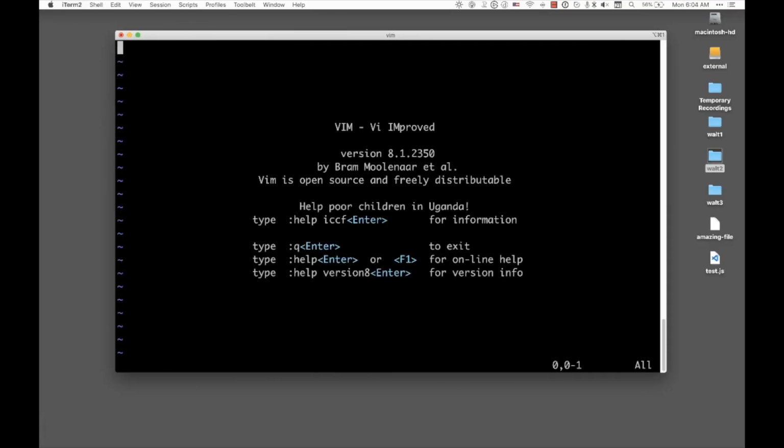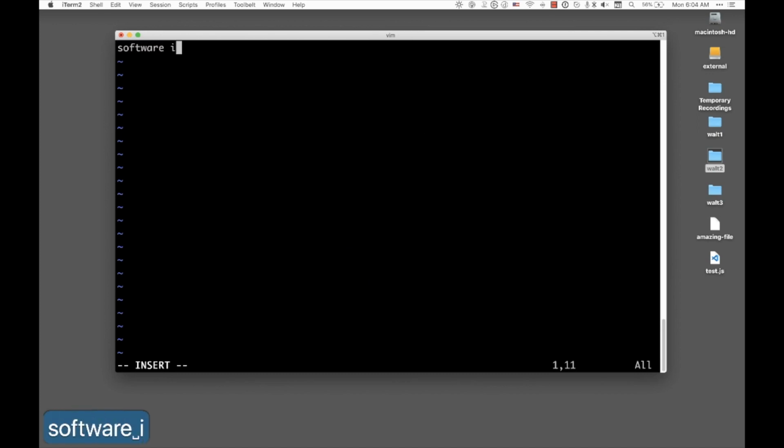So now I'm currently in this Walt 2 folder. I'm in a text editor. I haven't published anything, but what I want to do is go into insert mode. And I want to say software is so much fun. Okay, I'm going to press escape. And now I'm in command mode.